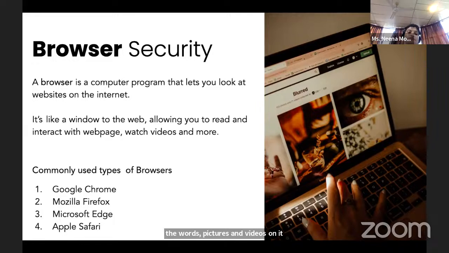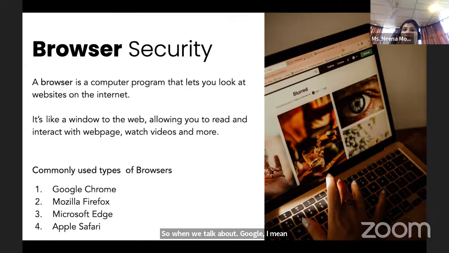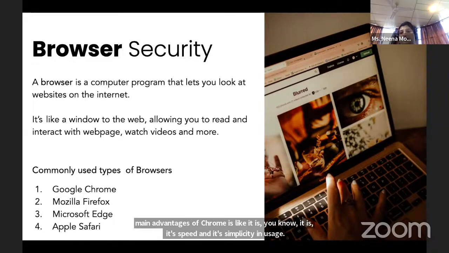The commonly used types of browsers are Google Chrome, Mozilla Firefox, Microsoft Edge, and Apple Safari. These are the commonly used web applications. When we talk about Google Chrome, it is developed by Google, as you know, and one of the main advantages of Google Chrome is its speed and simplicity in usage. Also, it has integration with Google services.